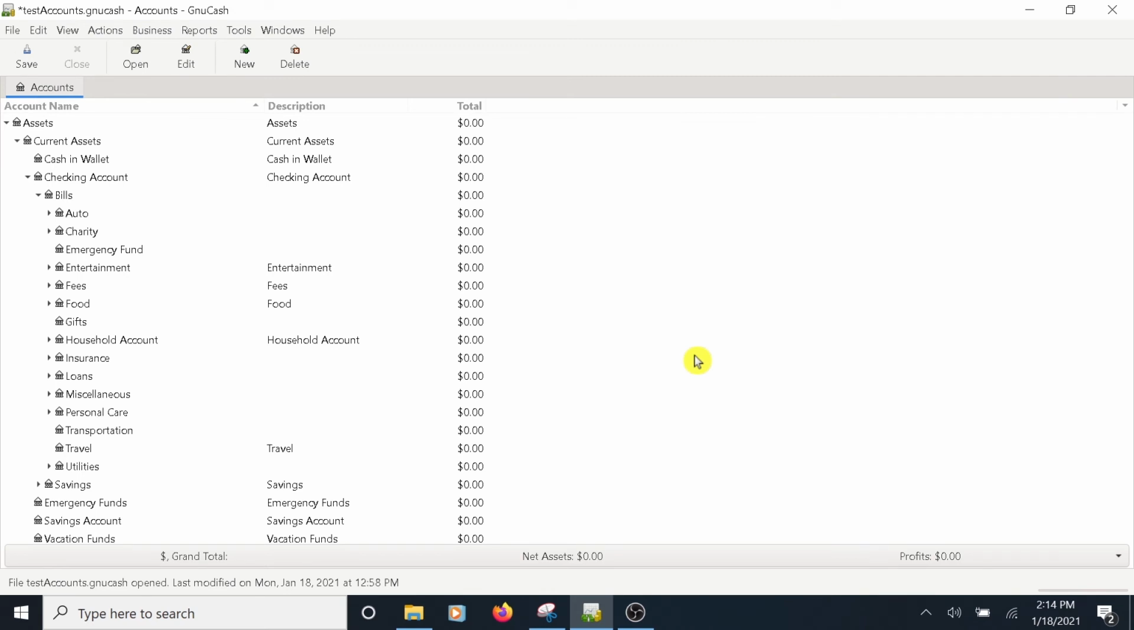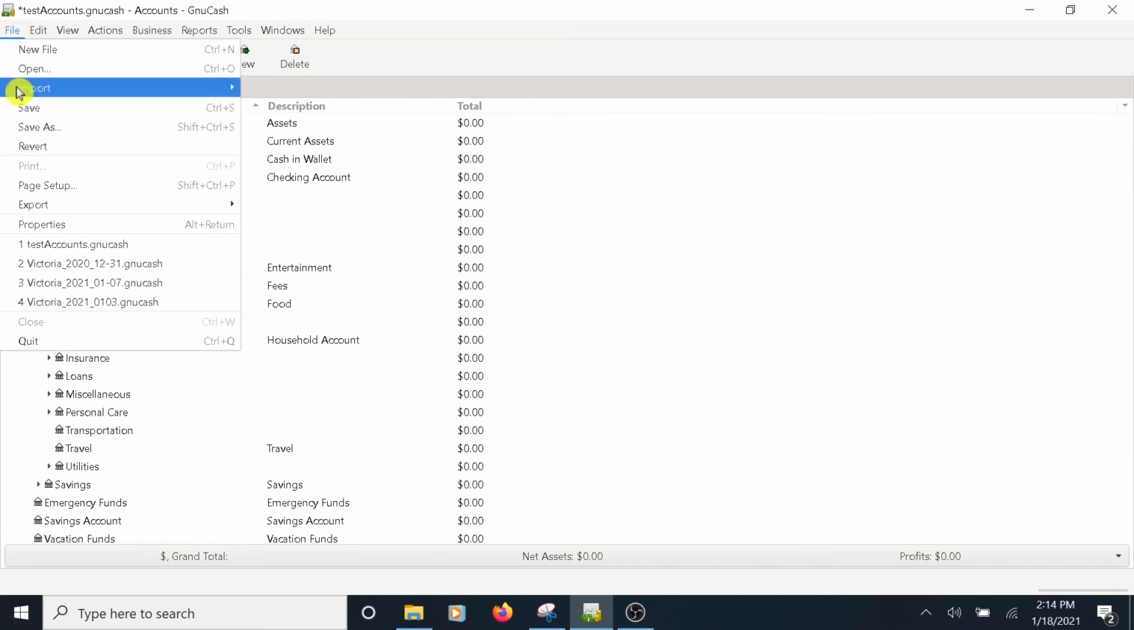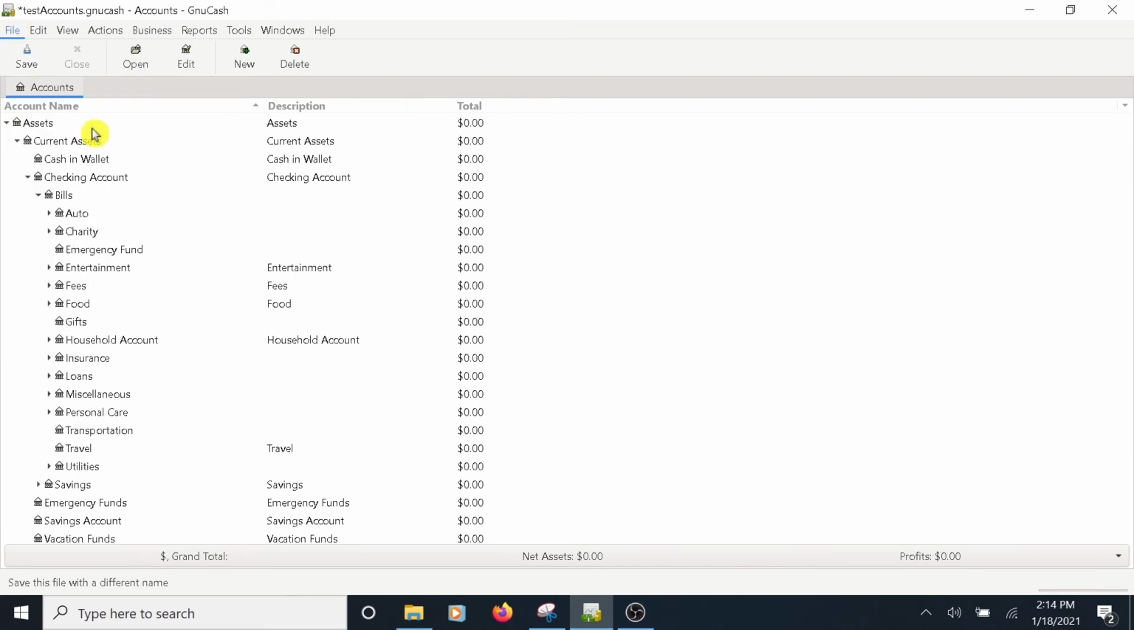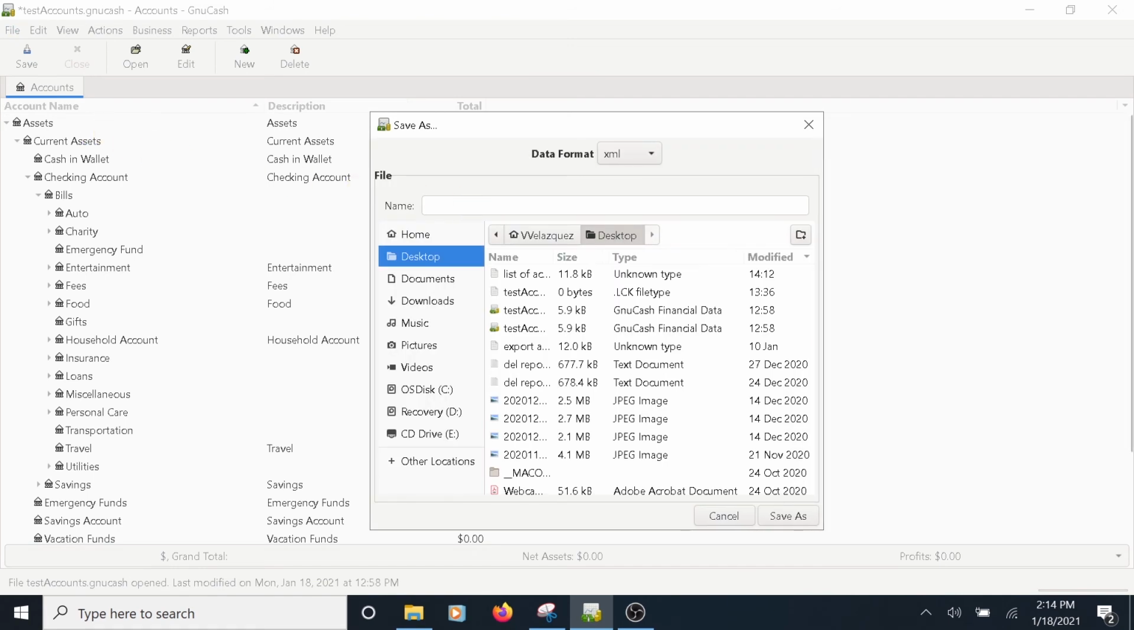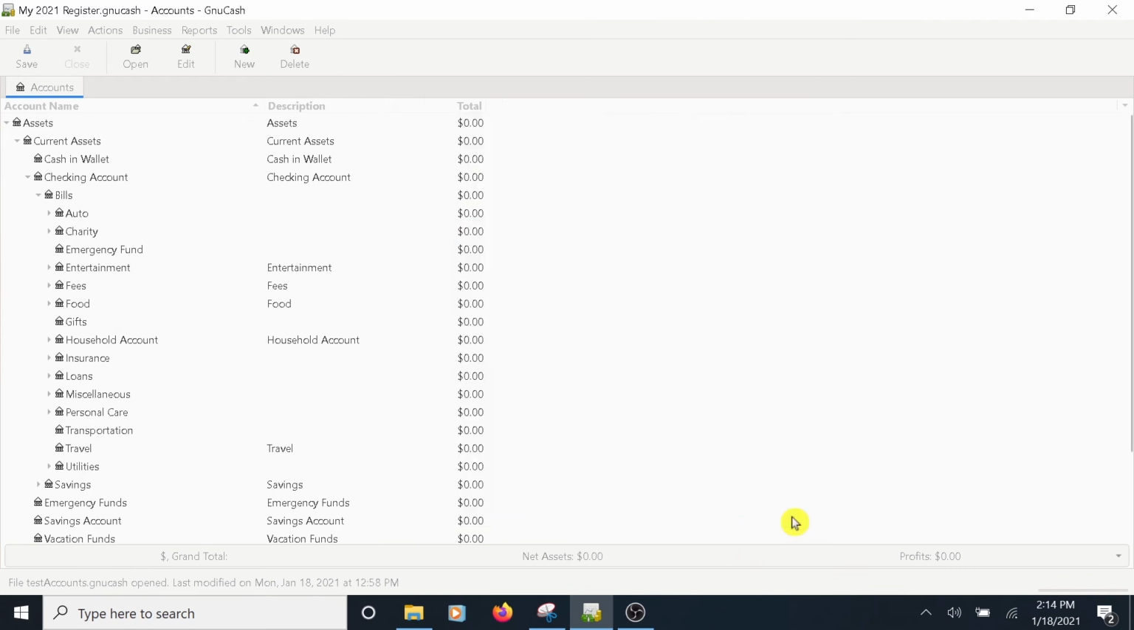So now we're going to save this register as a new register. From the File menu, click File. Now we're going to select Save As. And from here, again, you can find the location where you want to store it. But for the purpose of this video, again, I'm going to leave it on my desktop, and I'm going to call it my 2021 register. And then we click Save As.